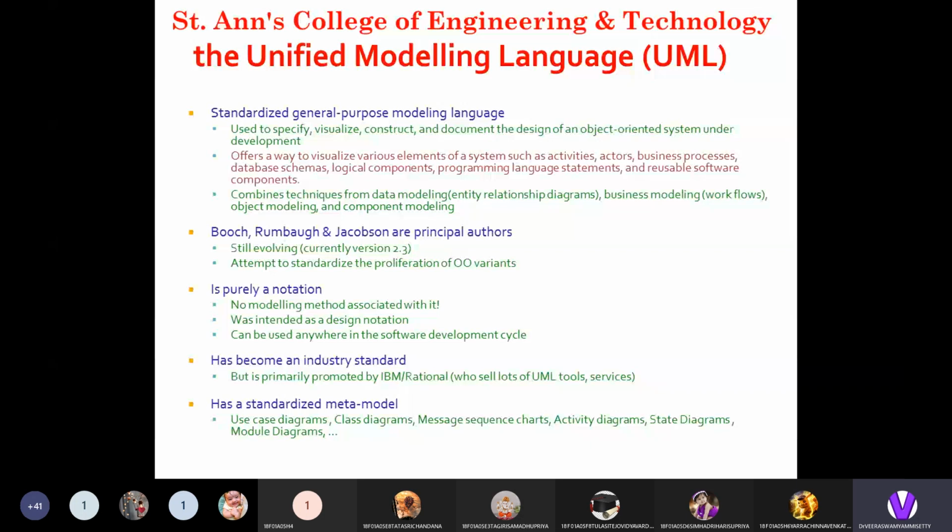These IBM Rational tools are used for a lot of UML tools and services. So it is an industry standard. It is a standardized meta model with use case diagrams, class diagrams, message sequence charts, interaction diagrams, activity diagrams, state charts, and different kinds of diagrams supported in the meta model. So these are the basic features of UML.